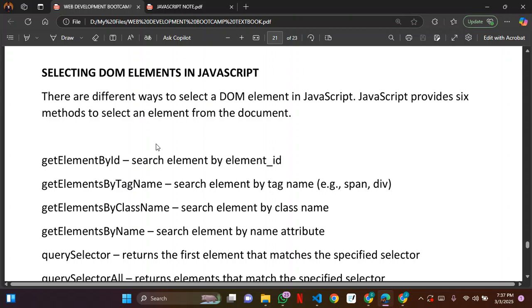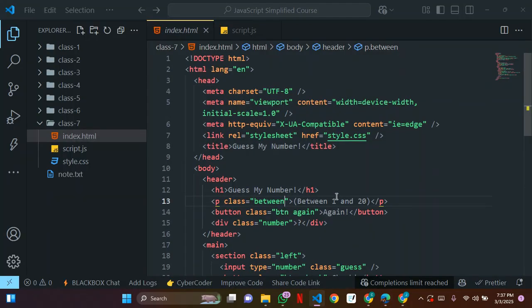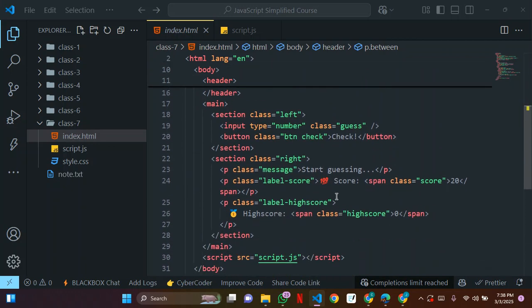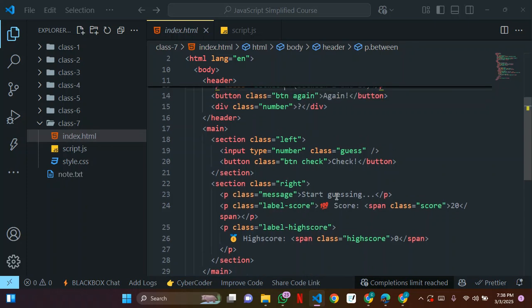So if you go to, what do we have here now? If you go to the HTML page file, if you look at our code here, let's see which element has an ID value. Apparently none.